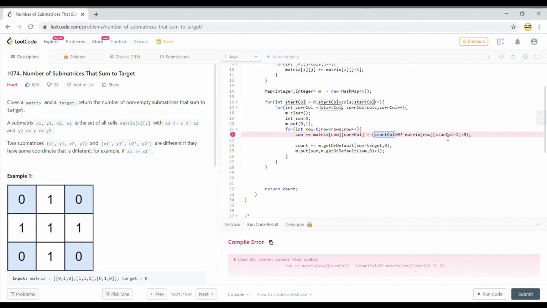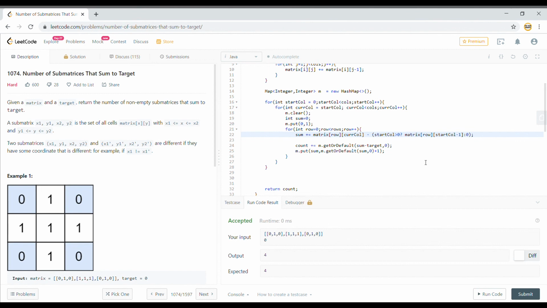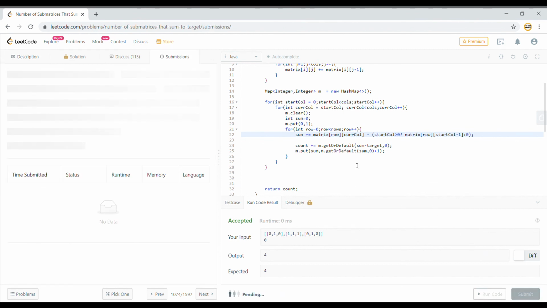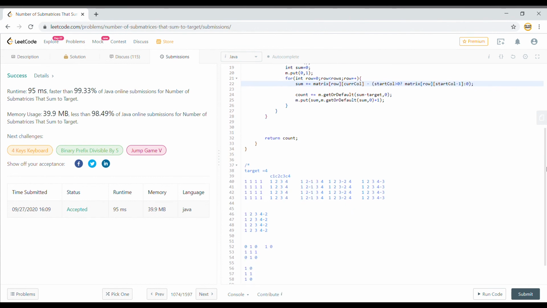Start column. This is start col. So it is accepted. Let us submit this, and it is success.